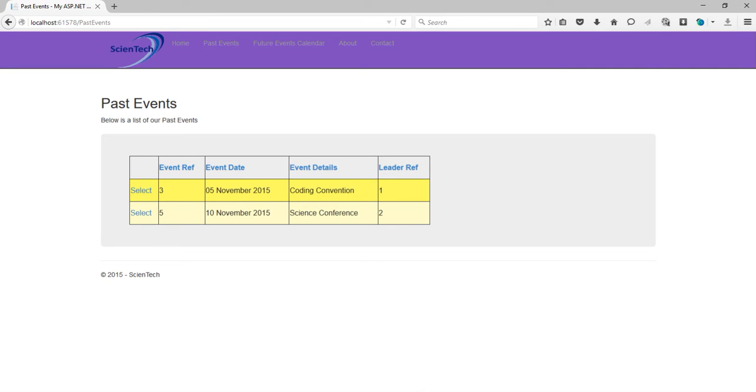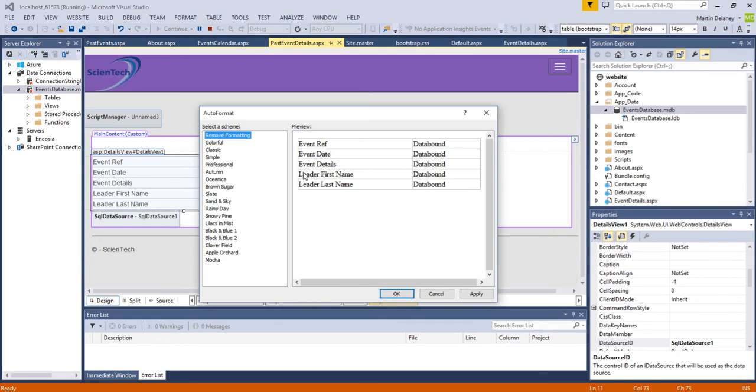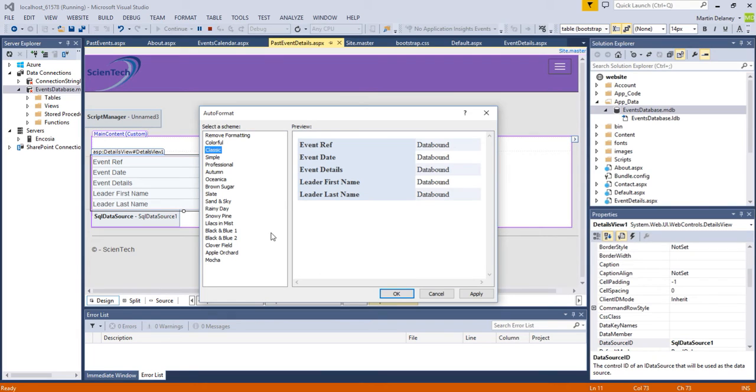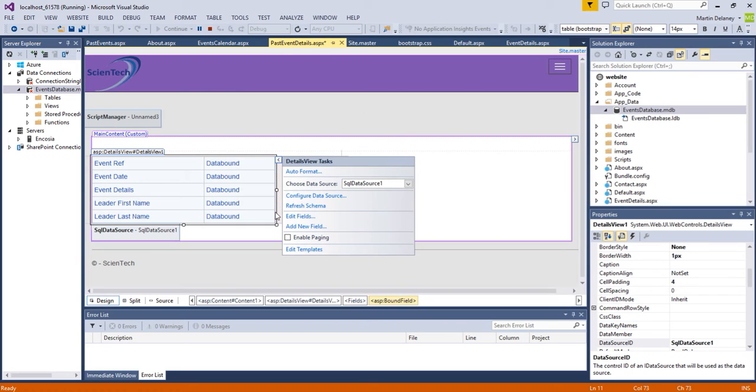So I'm going to go back in this time. Again, in the details view, you've also got an auto format, so you can add a different color scheme: brown sugar, autumn, Oceana. I'll go with Oceana this time, so it's an auto format style, and I'm going to save that.